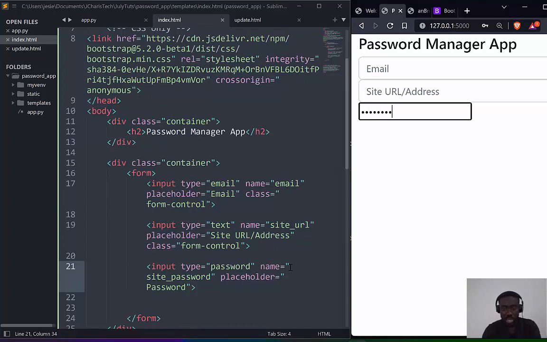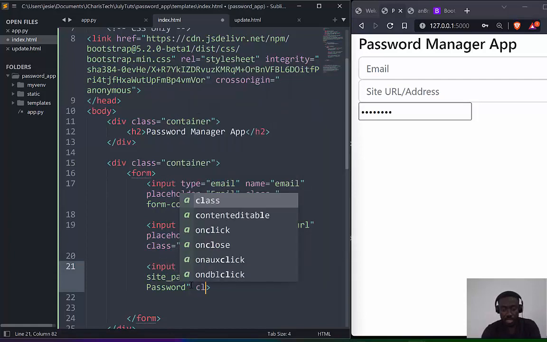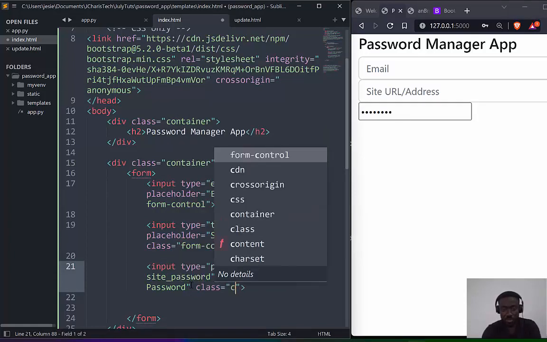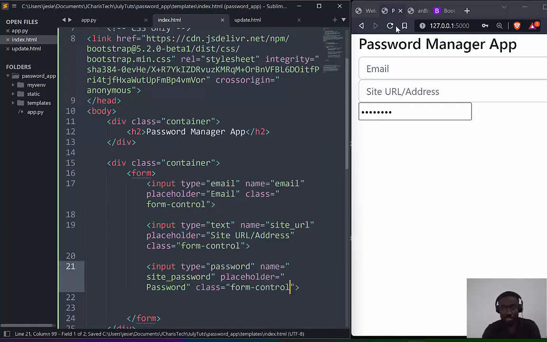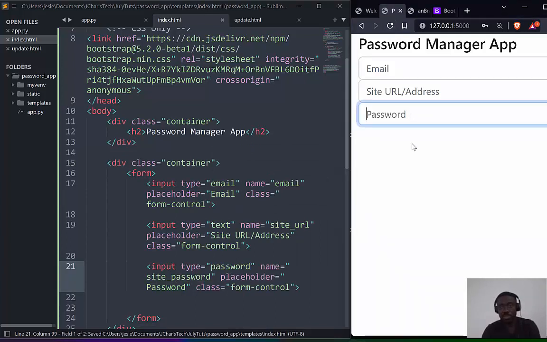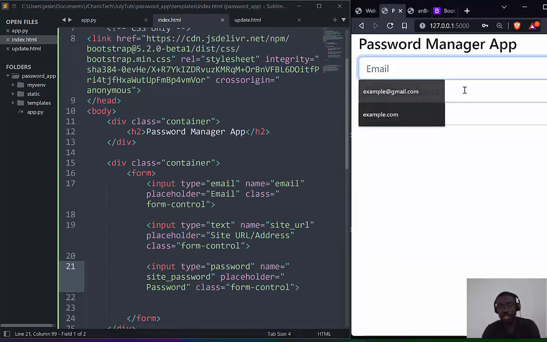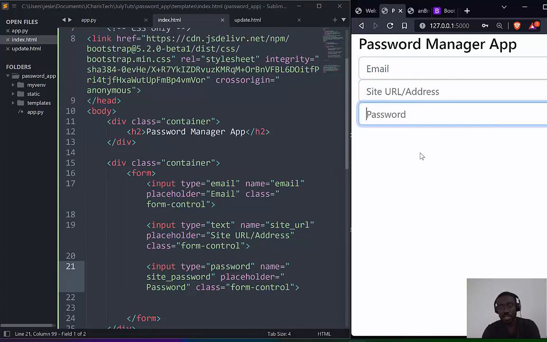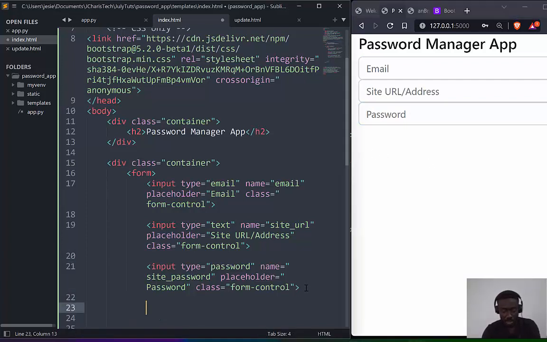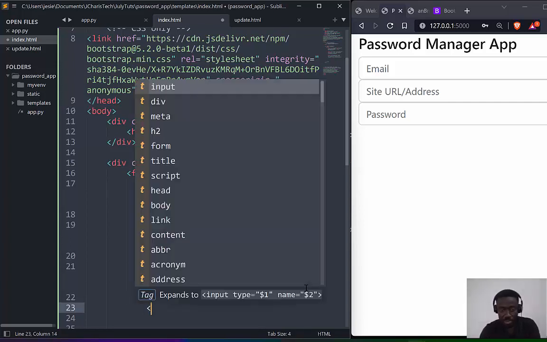So let's add a form control to this one too. So class form-control, so we have that feature around it, right? So we have gotten the email, the site, and then the password. We also need a button, so let's go with this option. We will beautify it later, so don't worry.